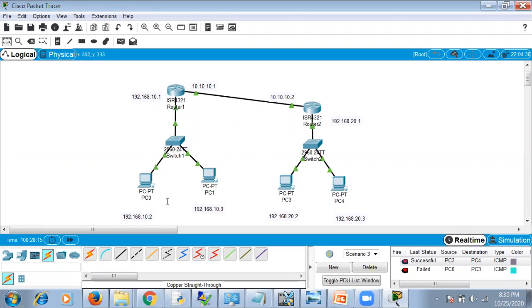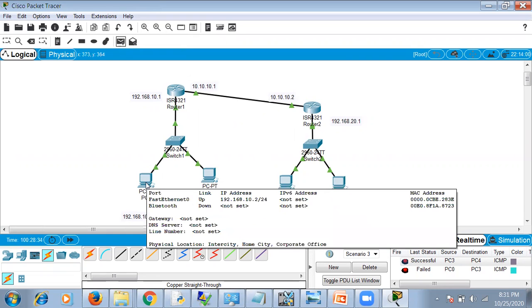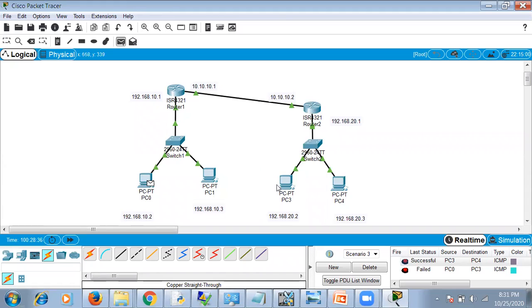This is the first LAN, this is 10.2, 10.3. This is the second LAN, this is 20.2, 20.3. And this is the third LAN, which is connecting the routers. So it is 10.1 and 10.2. Now we'll check whether it works or not. So we'll send a message from PC0 to PC1.